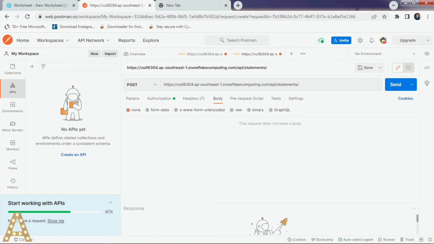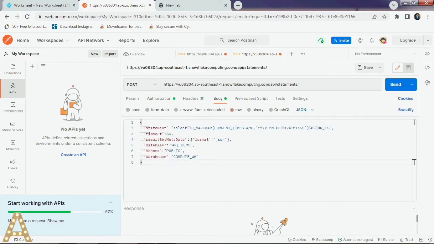In this, we need to select raw. Our request we will send in JSON format, so we need to select that. Snowflake supports that format only. Okay. In this, these components are important.